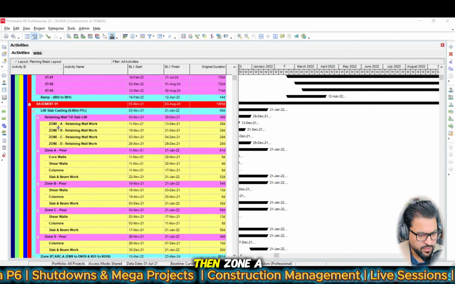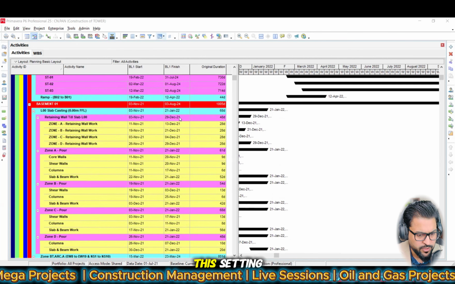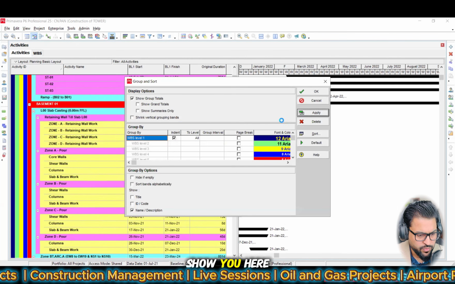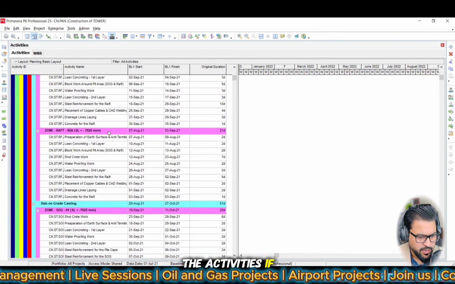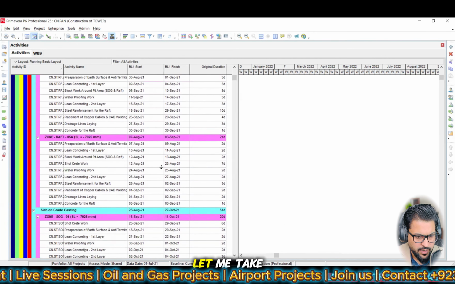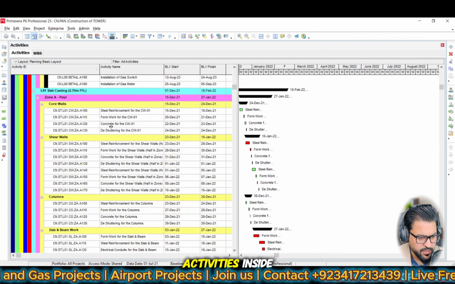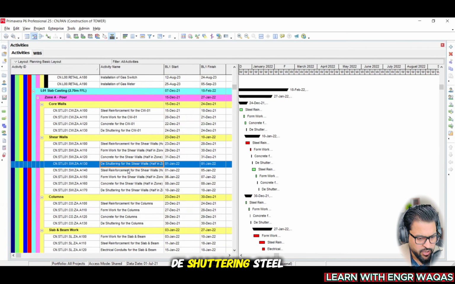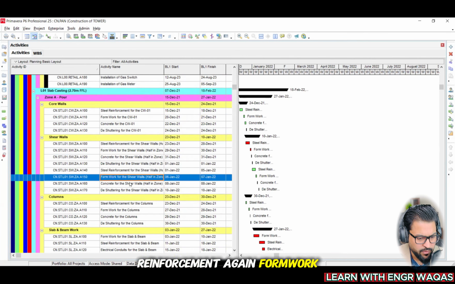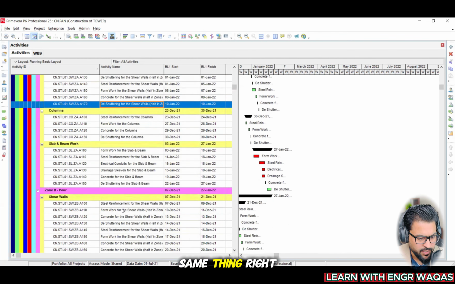Basement 1 is going on, then zone A retaining wall, zone B retaining wall. If I remove this setting, I can show you how activities look; these are the activities. If I take you to that level, see the shear walls, what are the activities inside? Steel reinforcement, formwork, concrete, de-shuttering, steel reinforcement, again formwork, concrete, and de-shuttering, right? Then columns, the same thing, right?